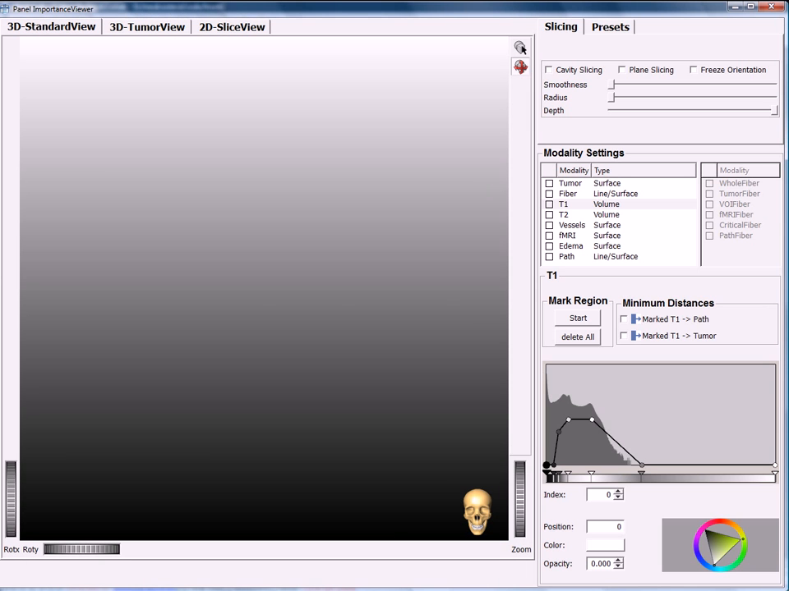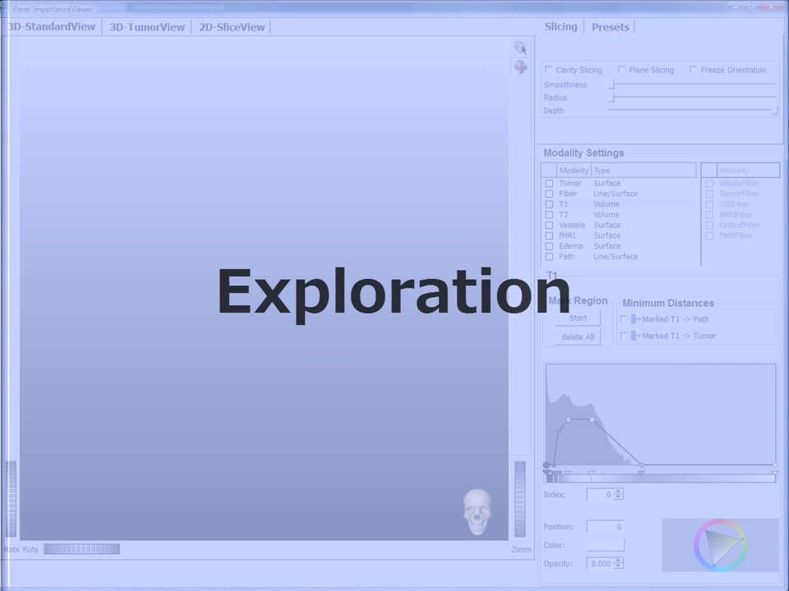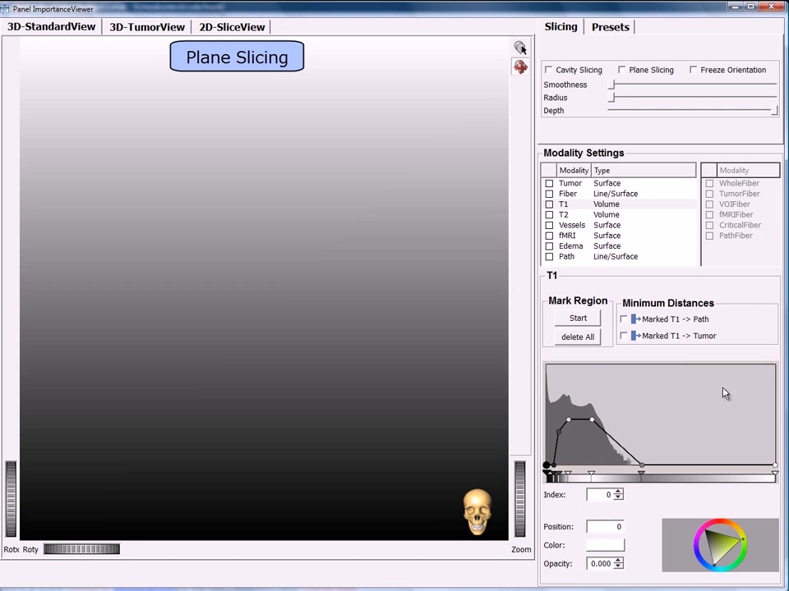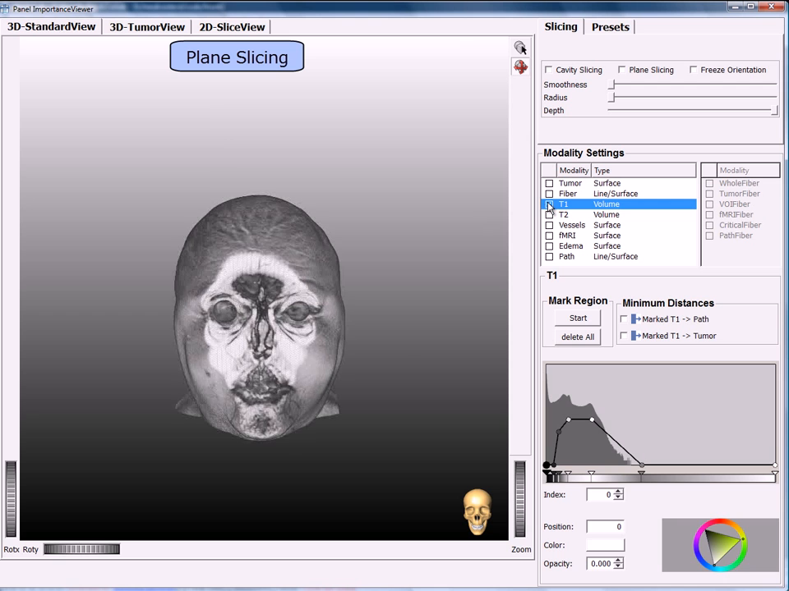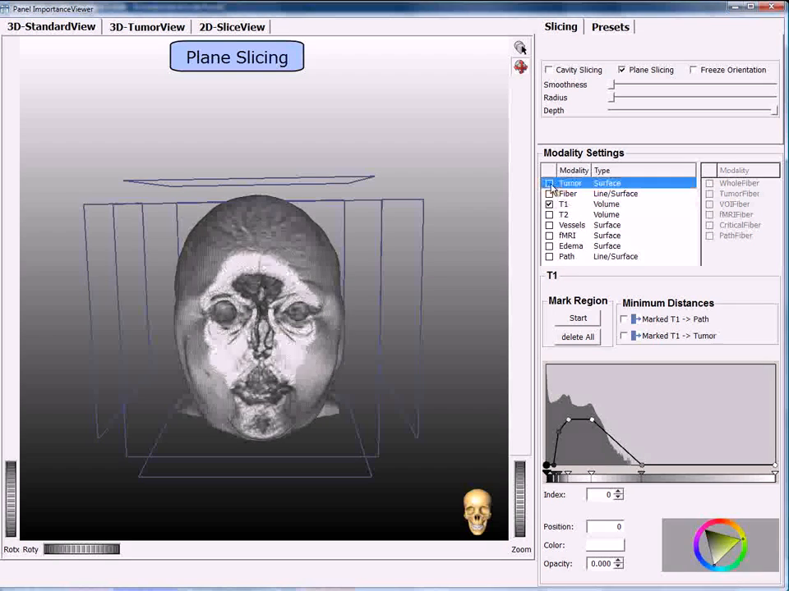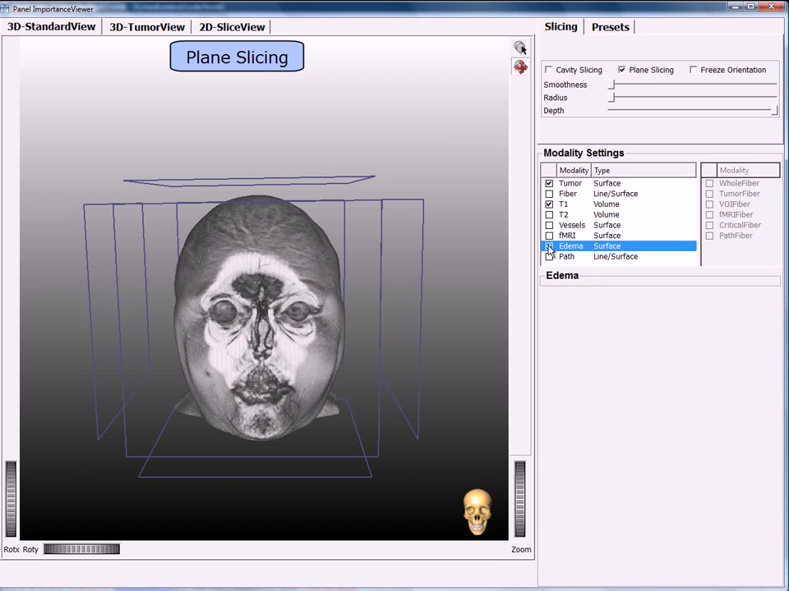In the following, the video is categorized in two parts: exploration and surgery planning, beginning with the exploration. By enabling the conventional plane slicing, the surgeon is able to slice the T1 weighted image from 6 different angles in order to view the structures inside the skull.